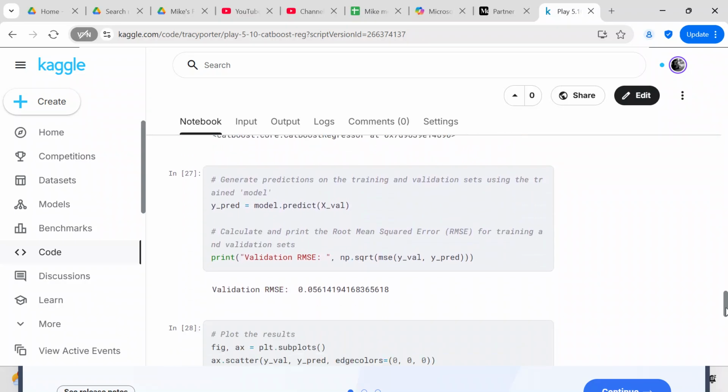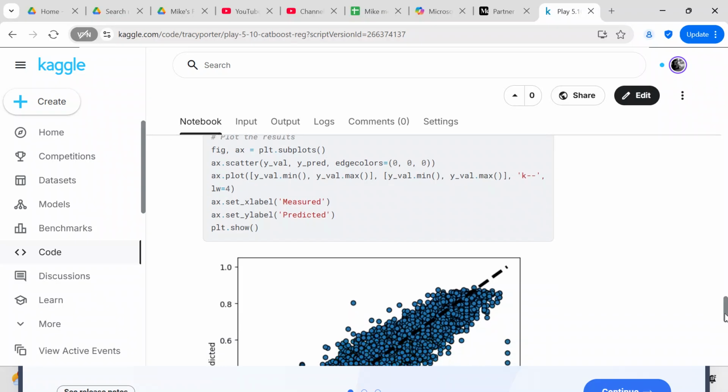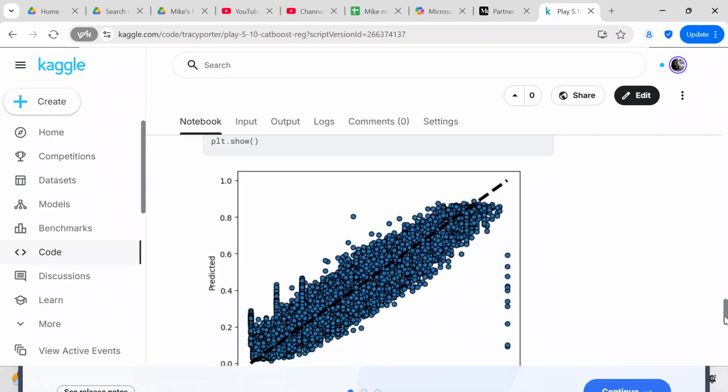So now what we're going to do is get our RMSE for the validation set. So ypred equals model.predict xval, and then we're going to print the validation RMSE is the square root of your MSE, yval, ypred. So your RMSE for your validation set, or ypred, is 0.056. So we're going to plot the results using matplotlib. So you can see that this is the results that we plotted. So it looks pretty good.